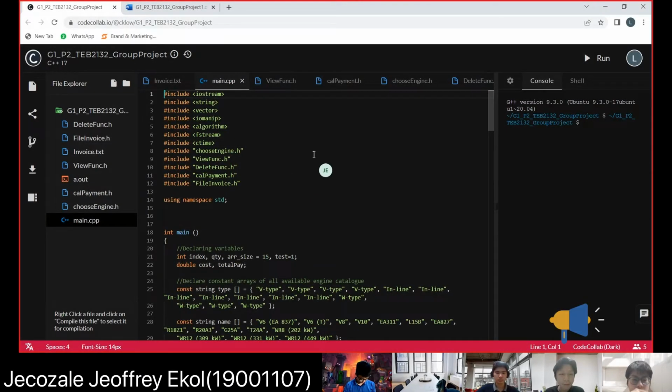Thank you, Nigel. Now I will be explaining the main file, the main function. Here we include all the needed headers, and then all the functions such as choose engine, view function, delete function, calculate payment, as well as file invoice.